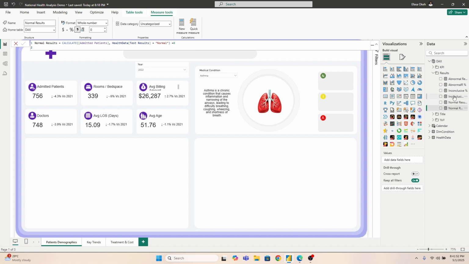Now, inconclusive results is simply calculating admitted patients, filtered by when the test result is inconclusive. Then, of course, we have abnormal results. We are saying calculate the patient's health data where the test result is abnormal. This plus 0 I'm adding here is just to tell it to return 0 instead of returning blank if we don't have any values there.